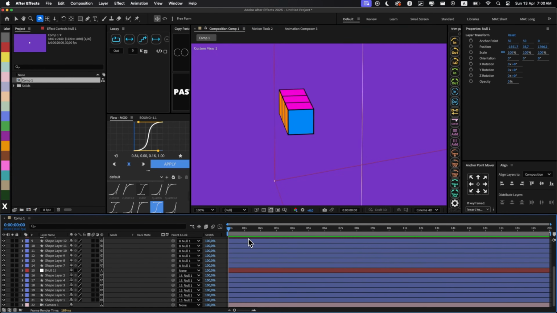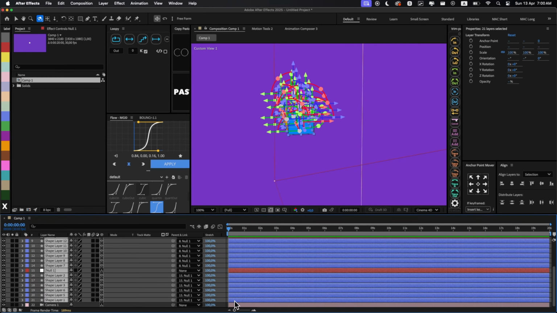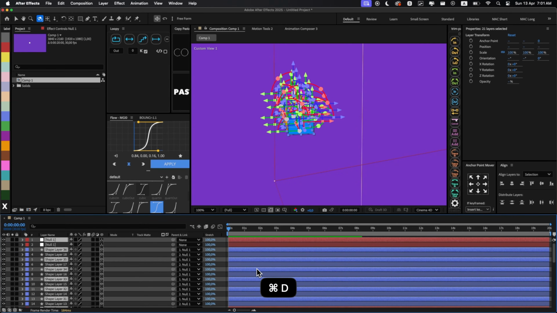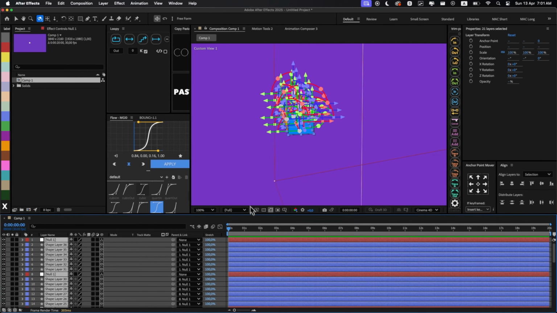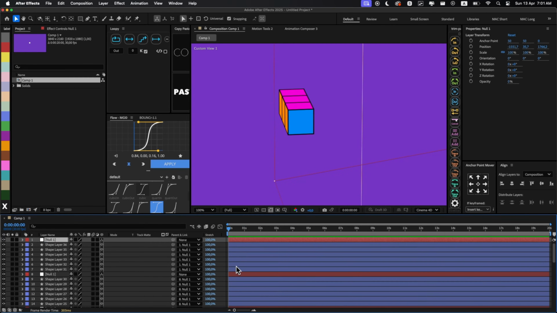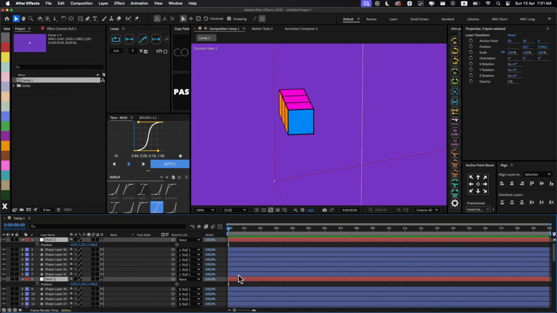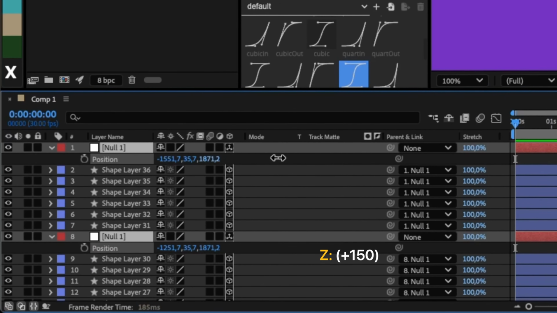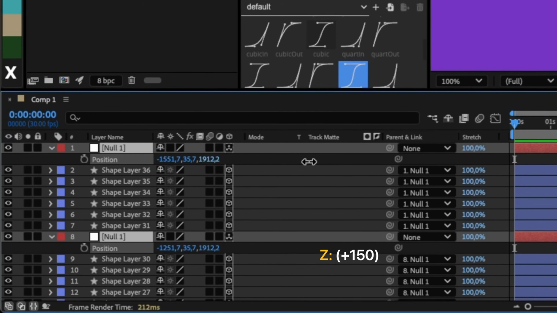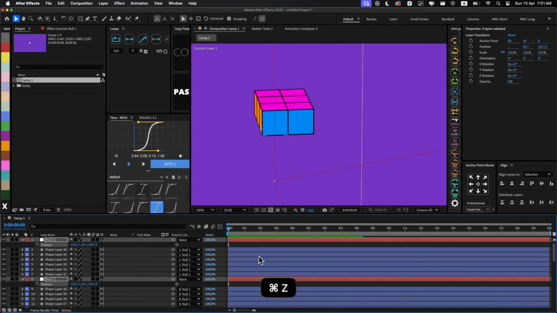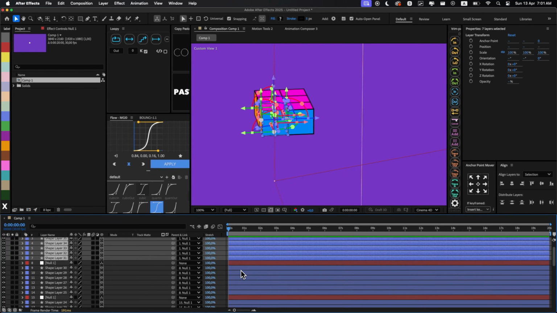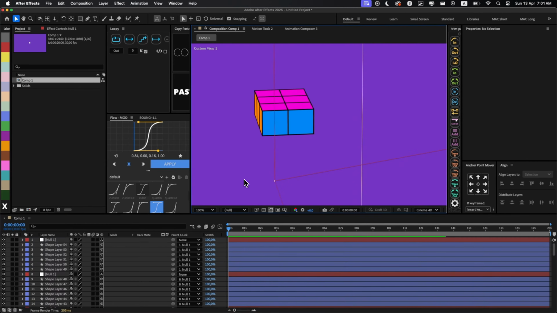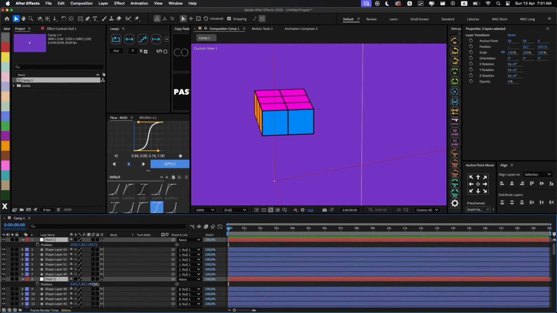Select all the layers, press Ctrl D to duplicate, move them up, then select the new 3 null objects. Hit P on the keyboard to open the position. We're gonna move them back, so just type +150. Then repeat the same process again. Select all the shape layer, press P, move them forward by typing -150.